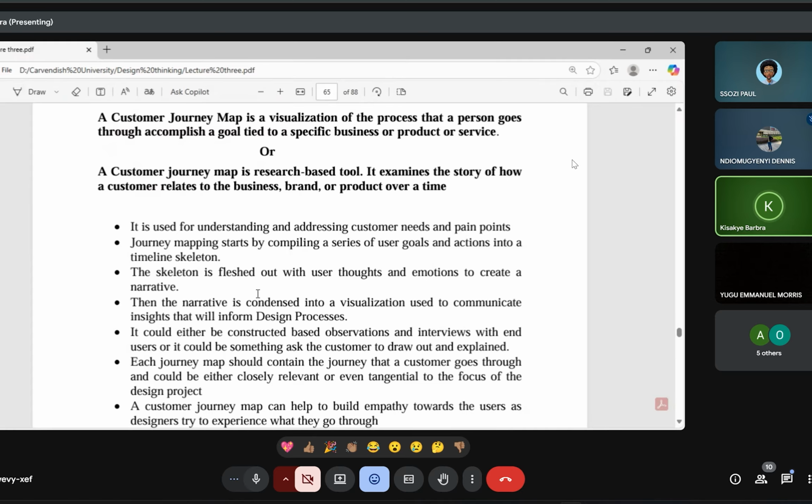It is used to understand and address customer needs and pain points. It begins by compiling a series of user goals and actions into a timeline skeleton. So how do you begin this customer journey map? You begin with who the user is, what their goal is, and what their expectations are.